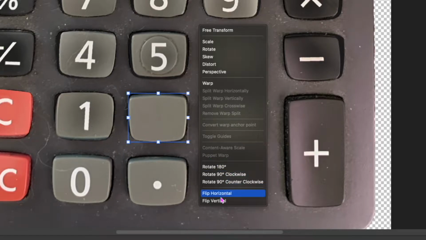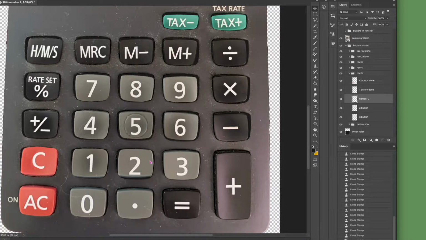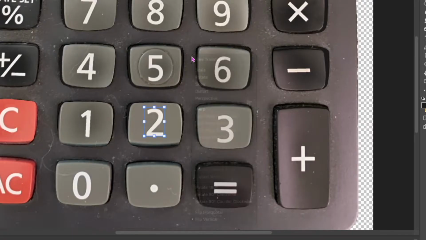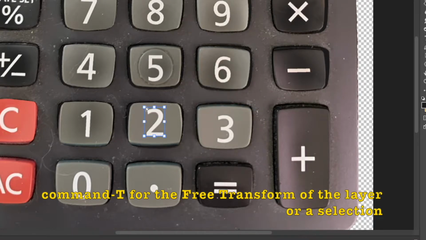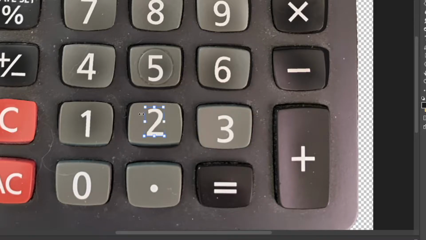Now, the key being the button being on its own layer, I can make a quick selection, Command T, and I just flip it because I want to give the impression that when you press it, you get to see some different sides. Selecting the number, hitting the V button, I get to move things around with the cursor buttons. So I put it in its new position. Command T to do a transform, and I use a little bit of perspective and a little bit of rotation to make it look as if the number is moving along with the pressed down button.